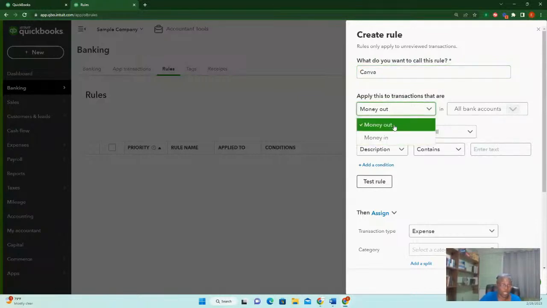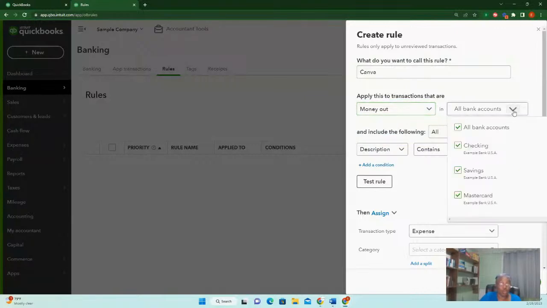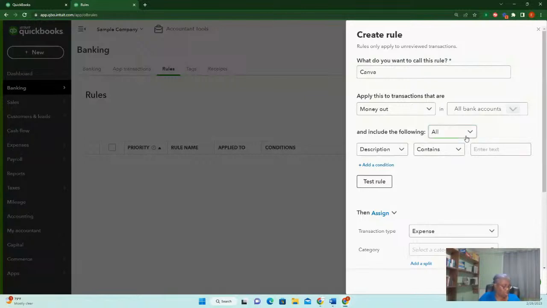This is money that's going out, and you can limit the rule to just your checking account or your savings account or just your credit card. We're going to say all bank accounts because sometimes we use our cards to pay some transactions. So we're going to keep it to all bank accounts. Sorry, give me a minute. Yeah, so we have it on all bank accounts. Okay, there we go.